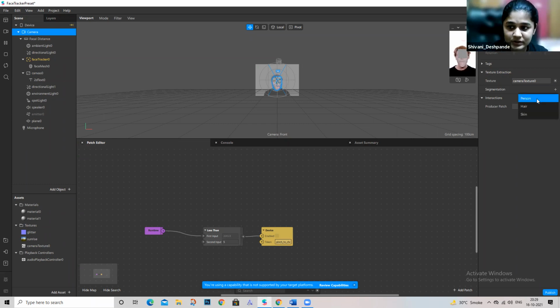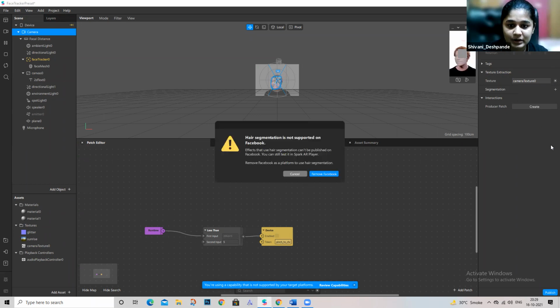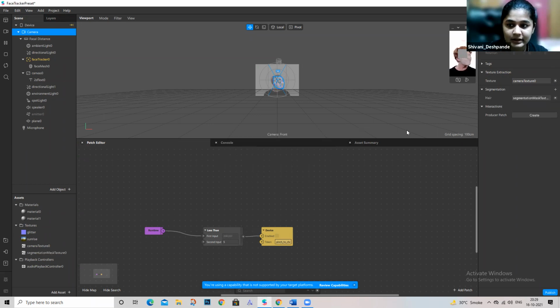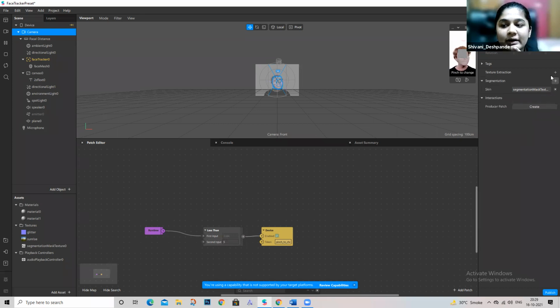Whichever you choose, you get it. Segmentation is not working for Facebook. It only works for Instagram. So maine yahan pe hair segmentation liya hai abhi, or you can take skin or whatever you like, and you extract camera texture from over here.